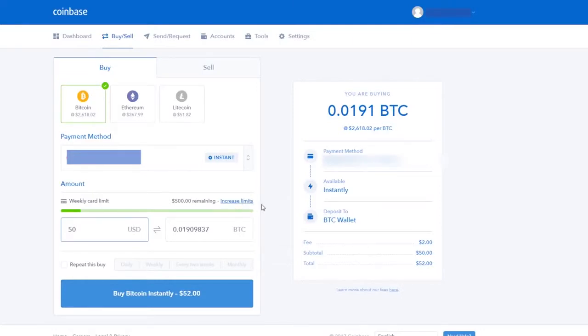When you first join, there are limits to buying with your bank account, with your credit card account, but these limits can be raised by verifying certain things and just by purchasing cryptocurrency.